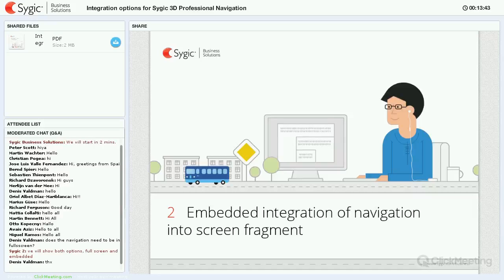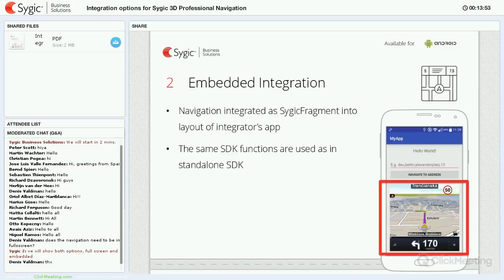So today we have the pleasure of presenting you the new integration possibility as an embedded element of your application. In this case, you get the navigation as a library that you have to include into your project, and inside of your user interface, you design some surface in which you want to have the navigation displayed, and you integrate the Sygic fragment into this layout. The API functions of the SDK are the same as in the standalone SDK, but the difference is in the initiation, but this will be explained to you by Radim later.